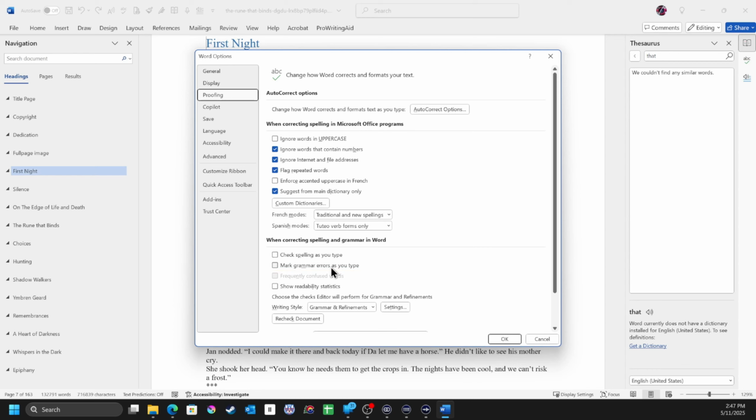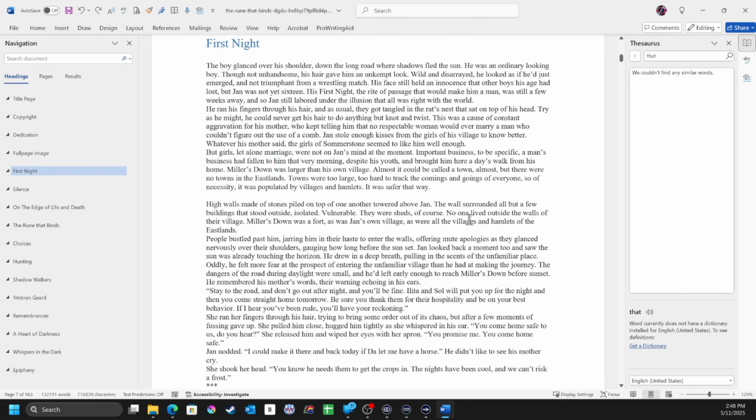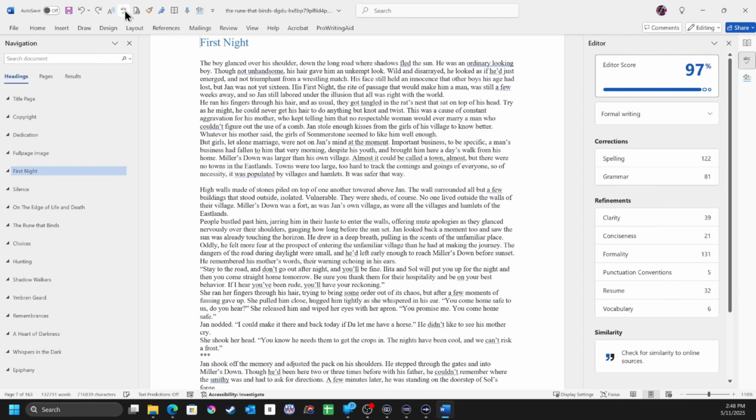And the way to turn them back on is, you don't have to come back in here. Once you uncheck those and you actually have that applied, the way to turn them back on is actually very easy. You can go up here to your quick access right here, and that's your spelling and grammar, and it will automatically turn them back on.